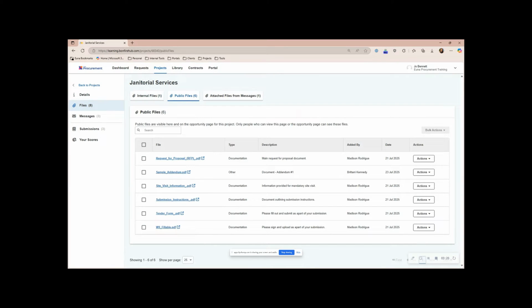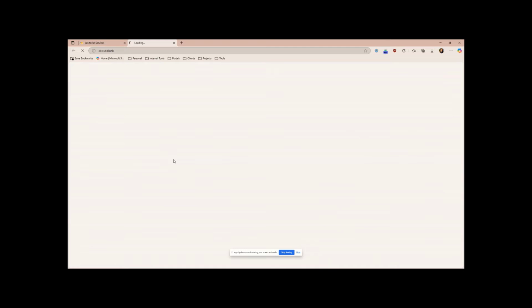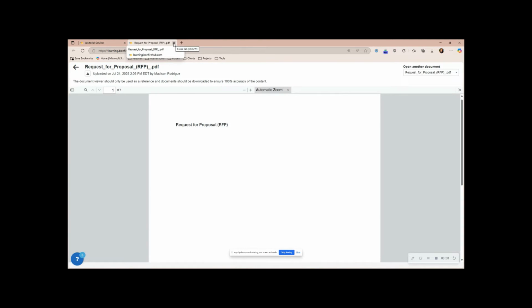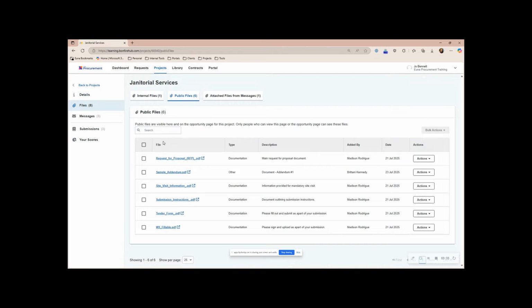To view any of the internal or public files, all you need to do is select the file name, and it's going to open up a document preview. If you wish to download any of these documents, feel free to select the Actions button and the Download option.